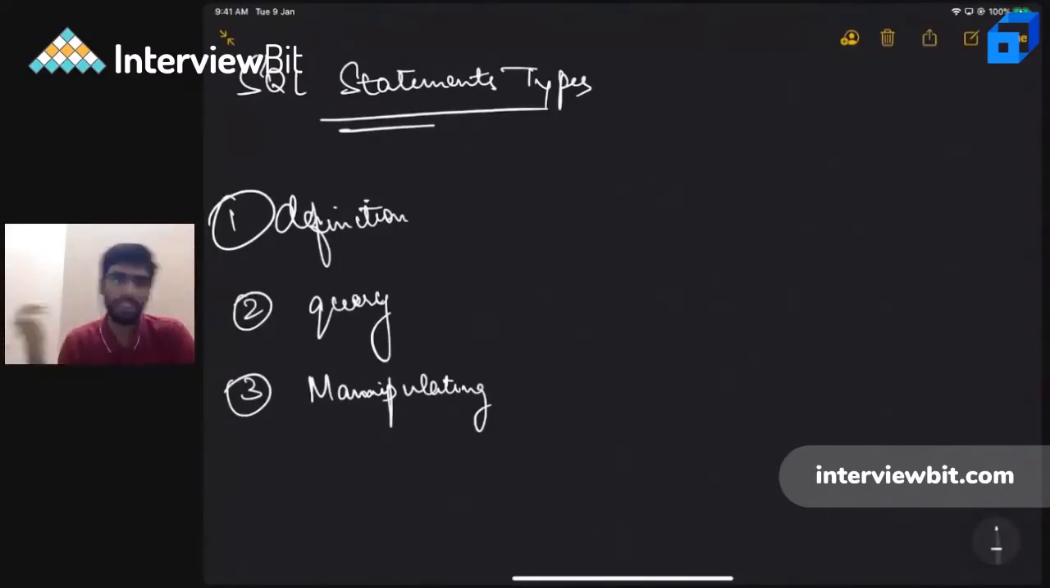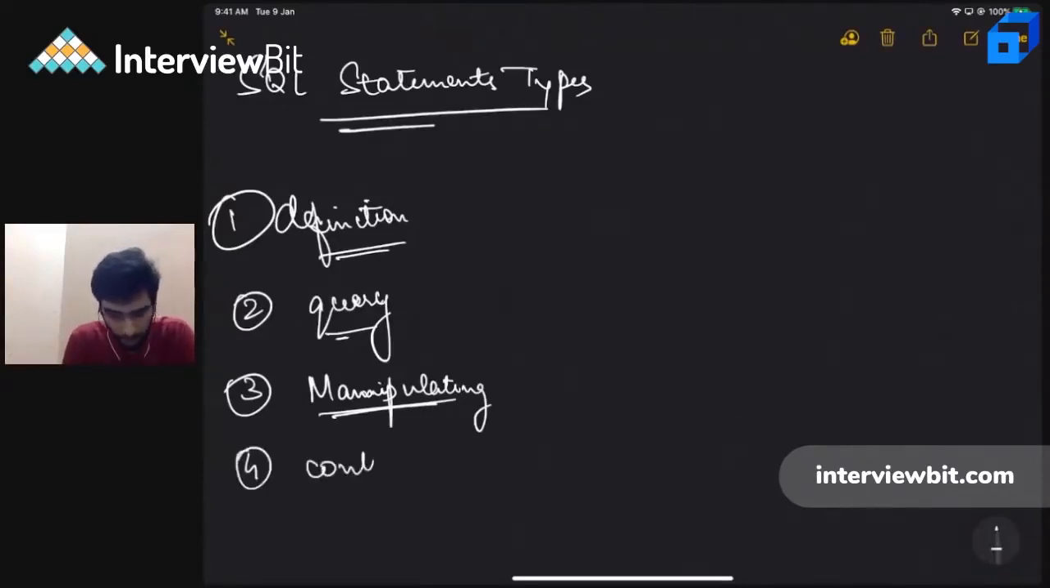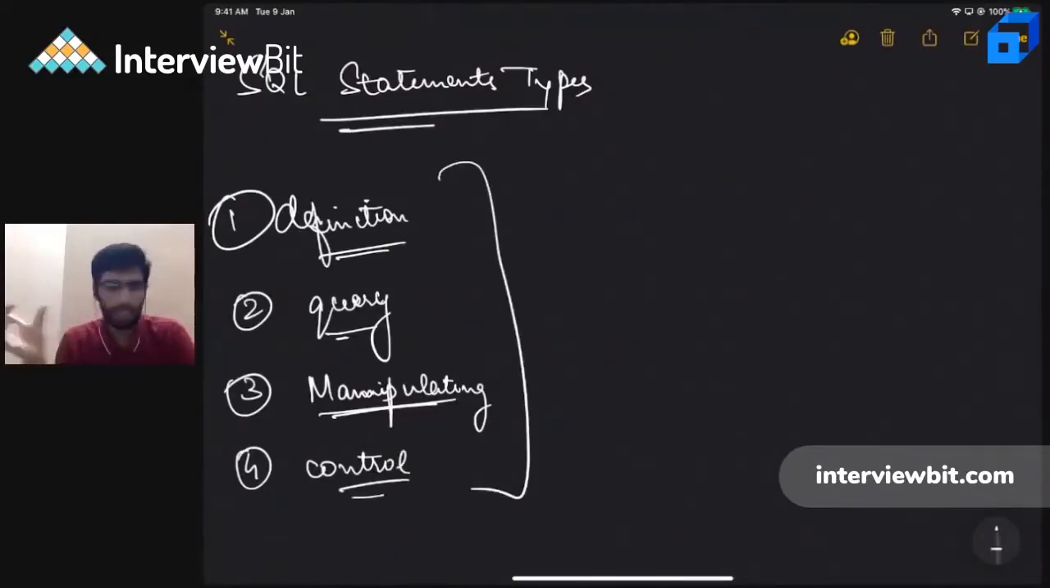And what can be the fourth kind of thing? You have defined the thing, you have queried, you have manipulated. You also say who is going to control the thing, who has what access. So these are the four kinds of statements that exist in SQL. The very first kind is data definition language.